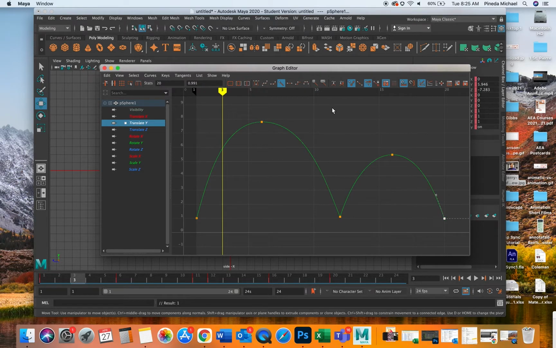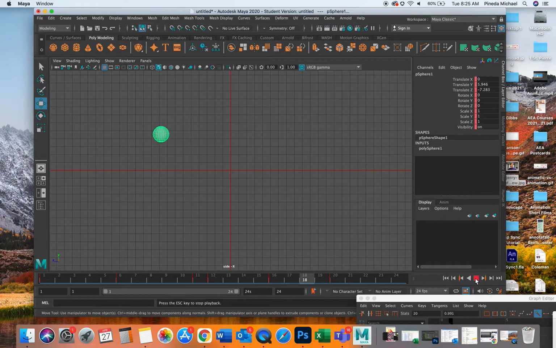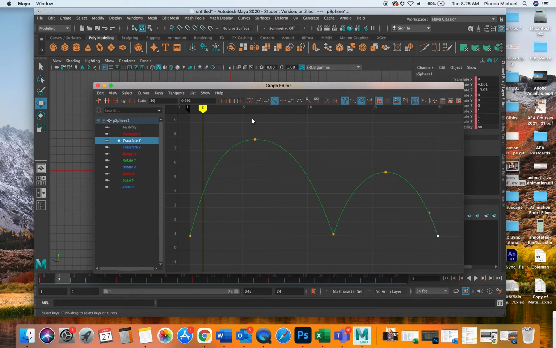Nice. Cool. Now let's look to see what it looks like, because I think it's going to look a little bit better. Well, that looks like much more of a bouncing ball, right? Now, what do we need to do at this point? Well, we need to add the squash and the stretch, because this would be a good time to do that. All right.